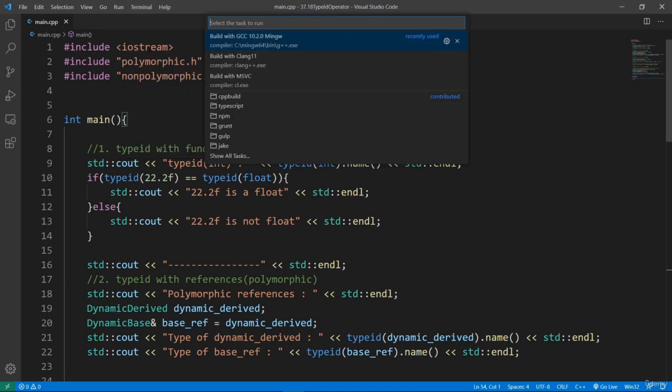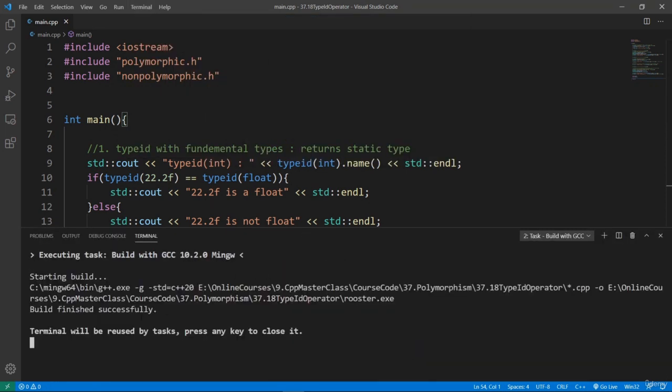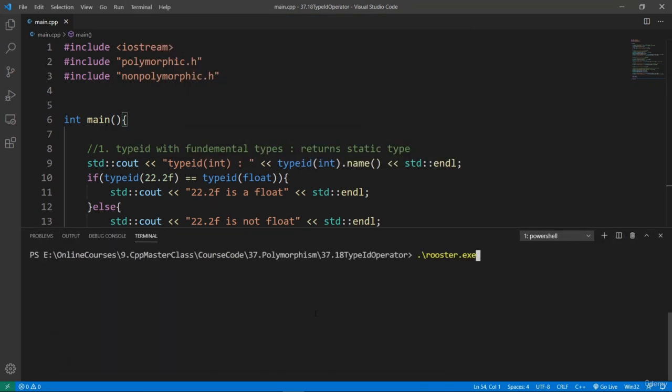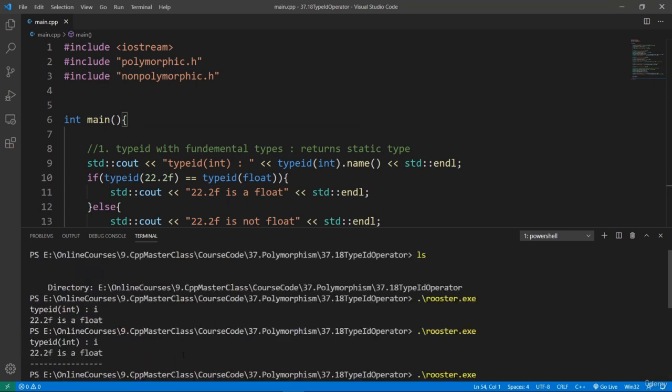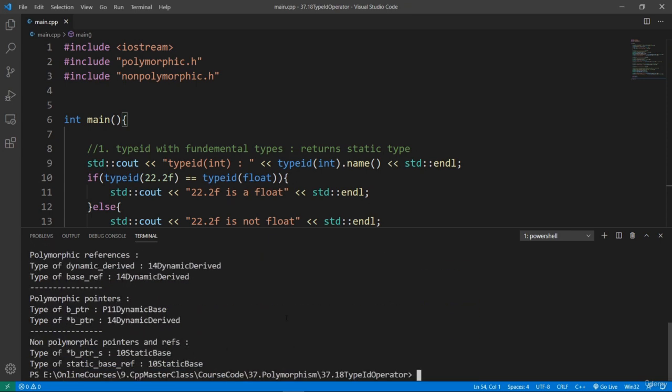Let's build and see that this is actually building just fine. The build is going to be good. We can clear and run rooster, and this is going to give us what we have seen before. This is all good and fine.